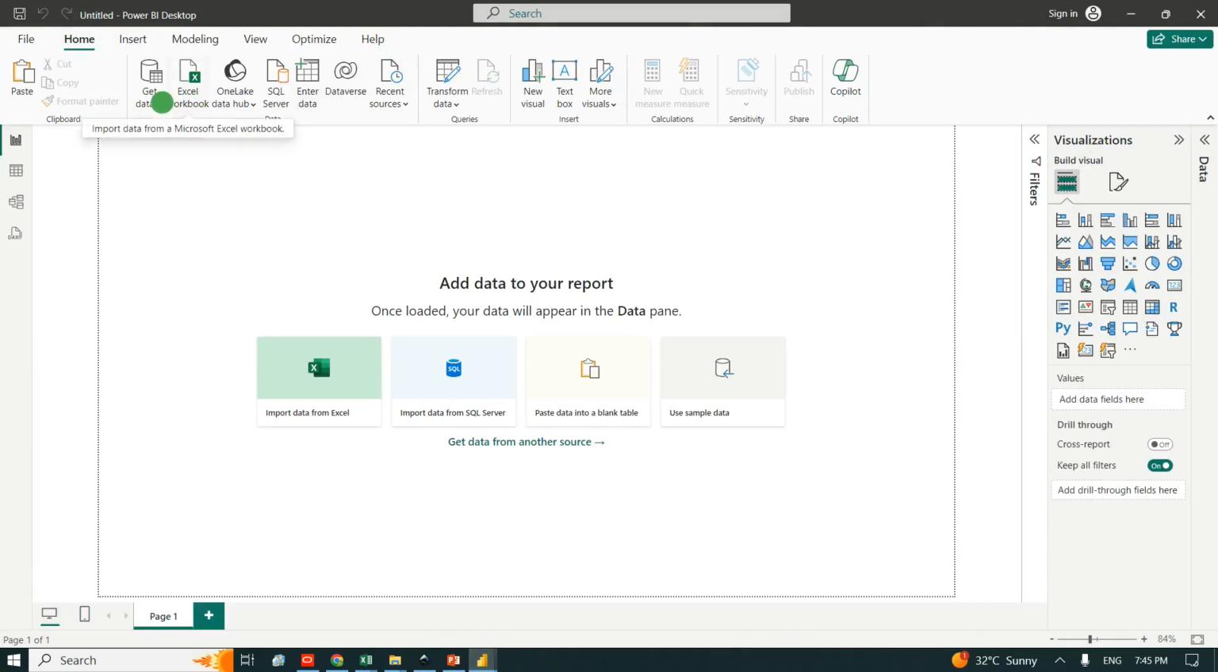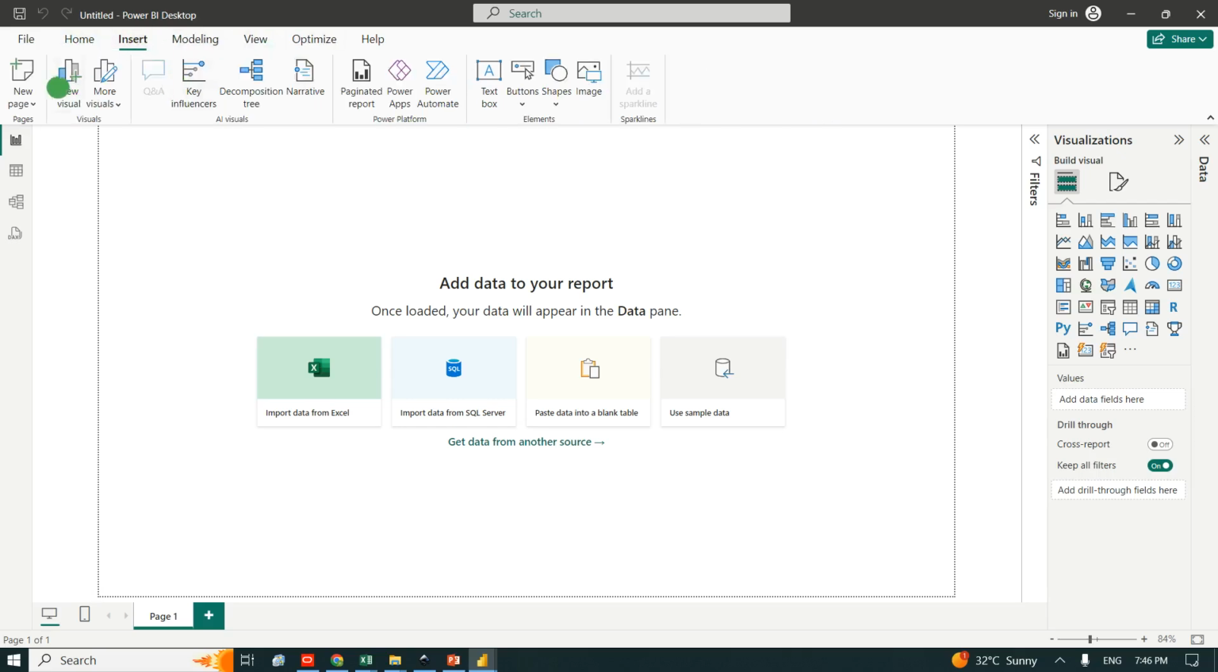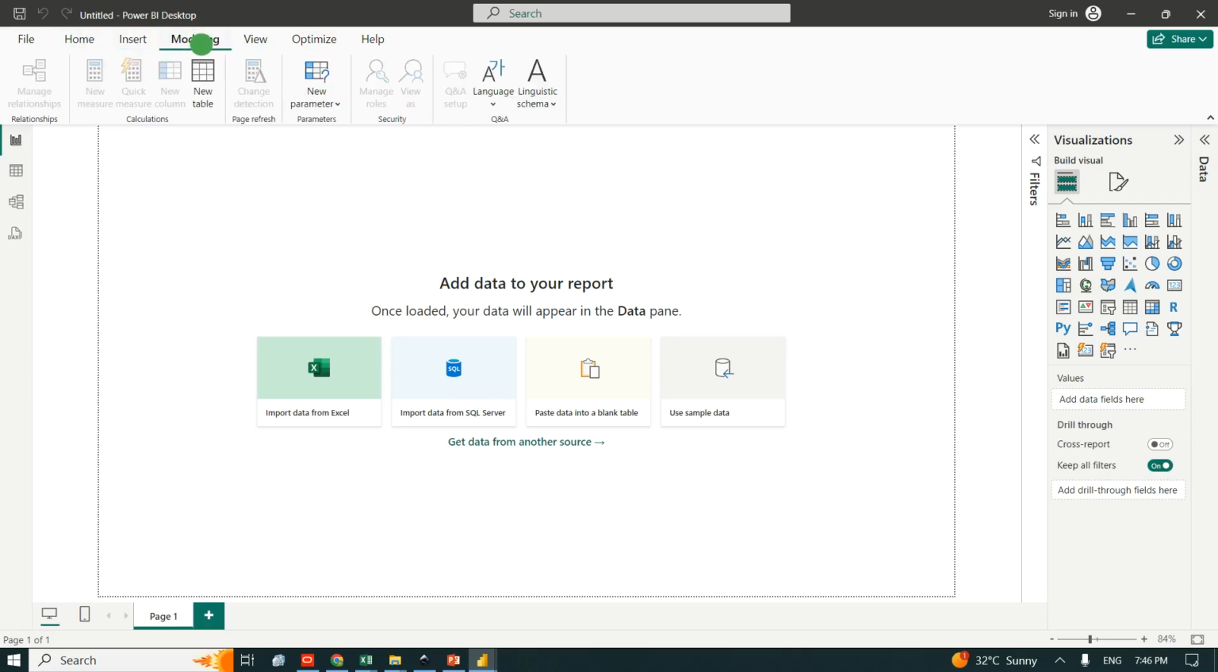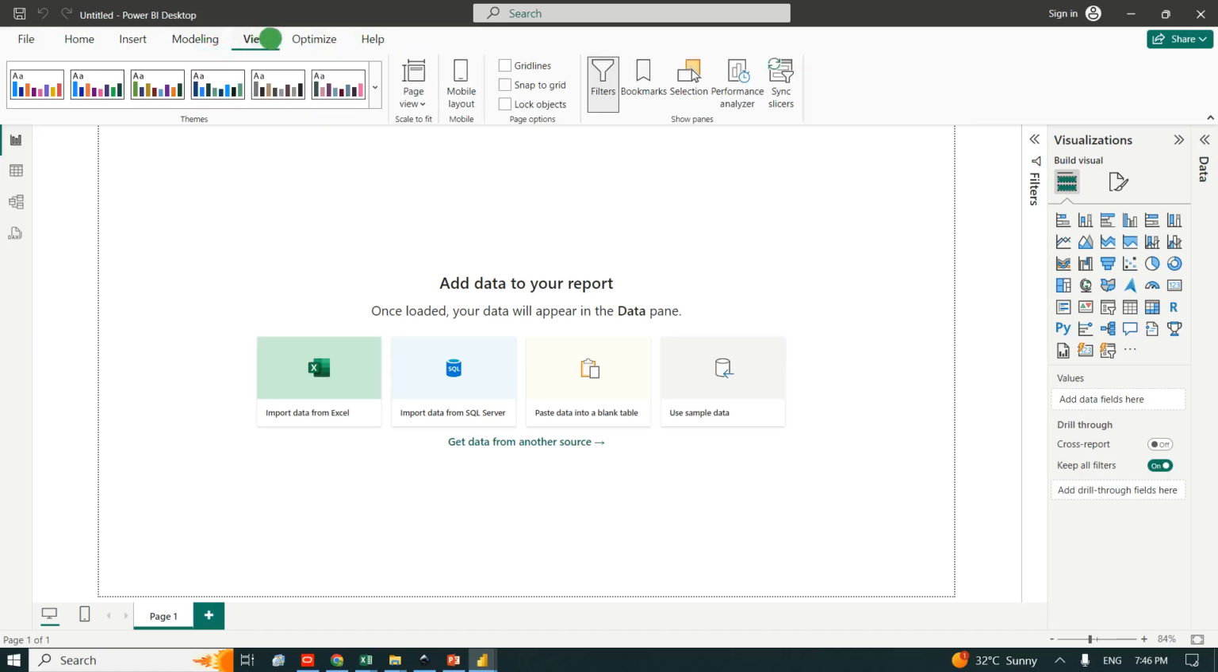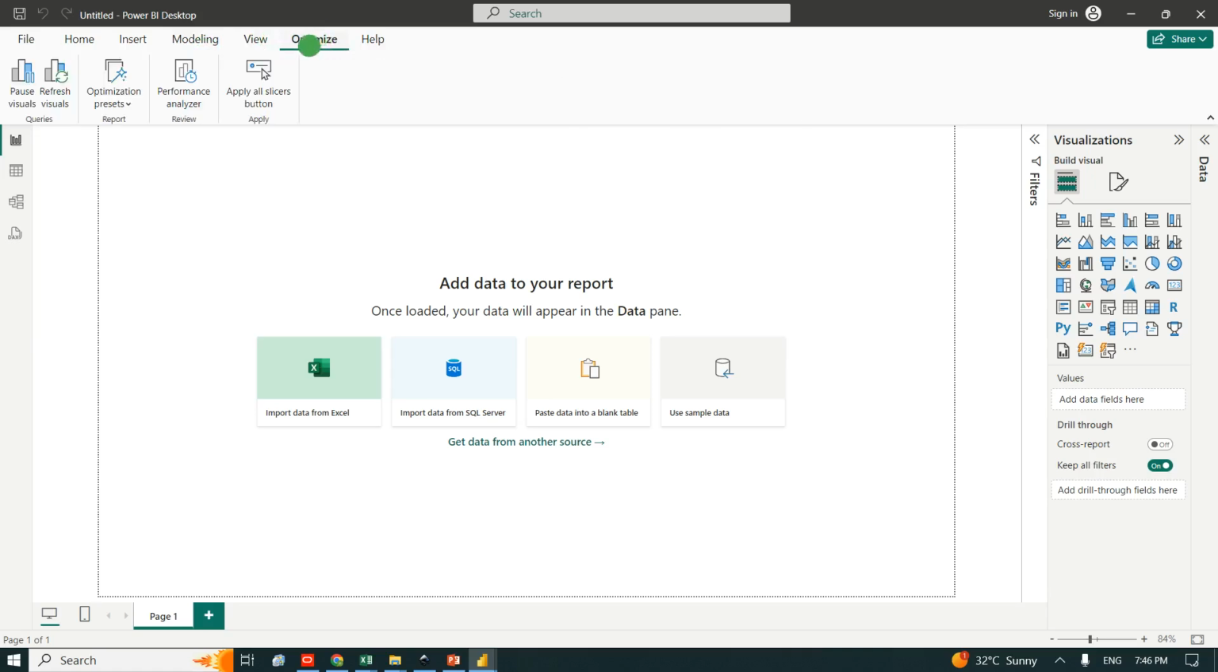So here is the menu bar. After the menu bar, the next thing you see is the ribbon. Each menu item, when you click on it, will be displayed on the ribbon. This is where we'll have different options. Under Insert, you also see your model. You also see your view, your optimization, and all the rest.